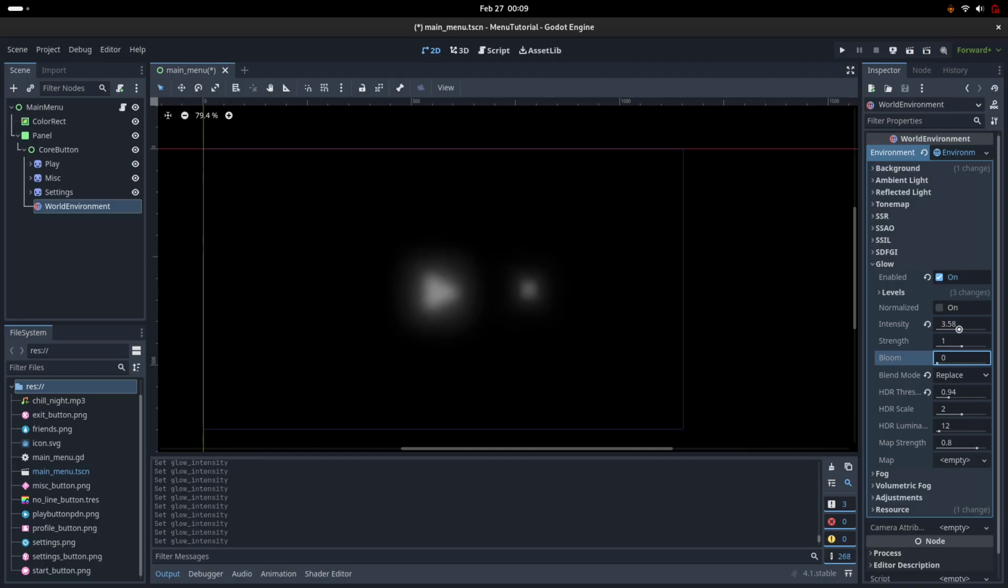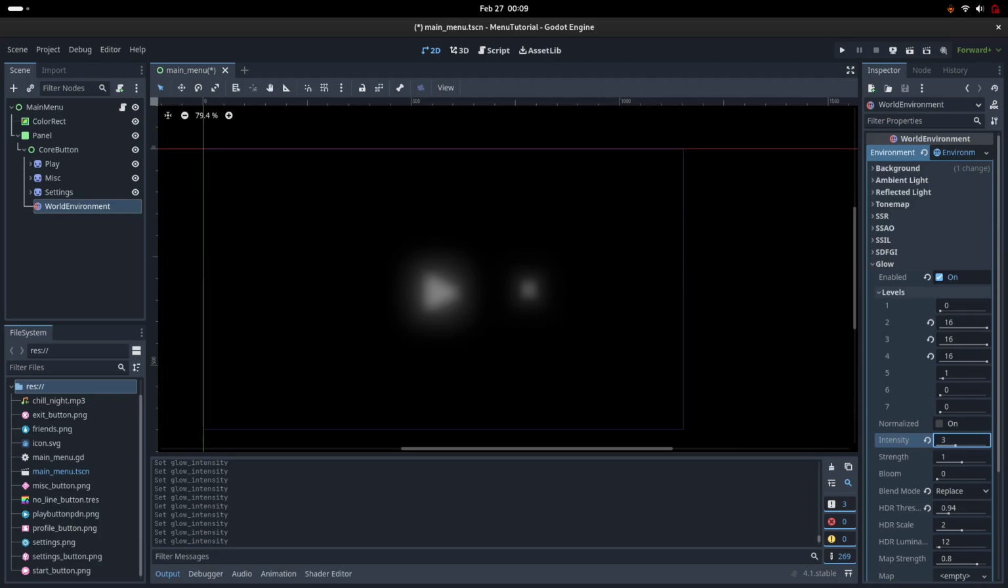I'm going to put the intensity to 3, and I'm going to adjust the levels once more. Feel free to pause the video and just follow me. Okay, you notice the difference? See? In the documentation they have pictures showing what kind of glow effect each level has.